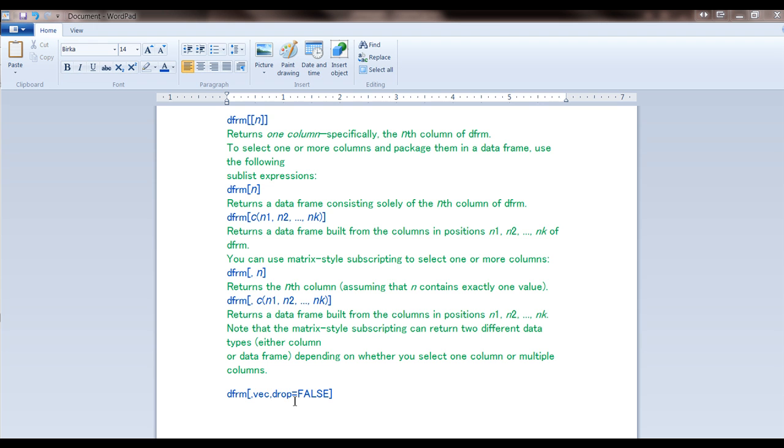And then this one, depending on whether vec is a single number or more than one entry, it will give you a column or vector or a data frame. So if you want to insist that you get a data frame, you put that in there. So that will mean even if there is only one element in vec, it's still going to give you a data frame.